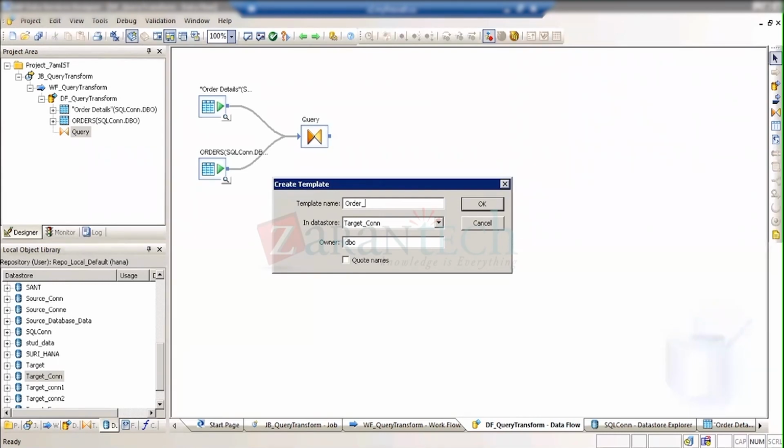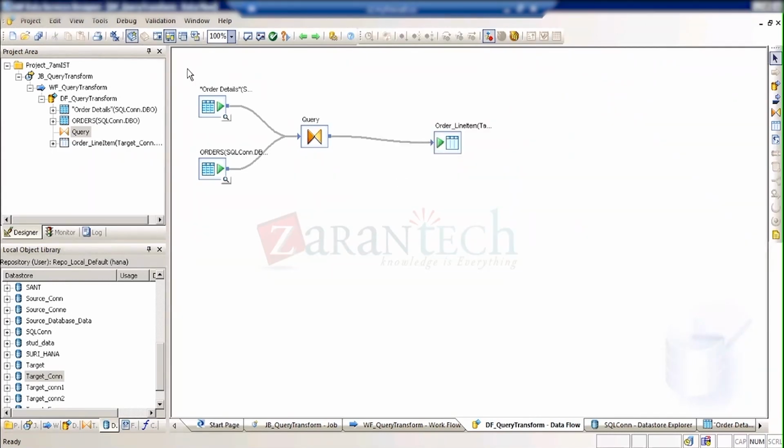Yeah, this is a definition I'm creating now. Order line item. This is a mapping I just created. Till now, whatever I did is part of a mapping. We have orders, we have a query transform, and we have an order line item. That is what we have. So now I have just created the mapping.